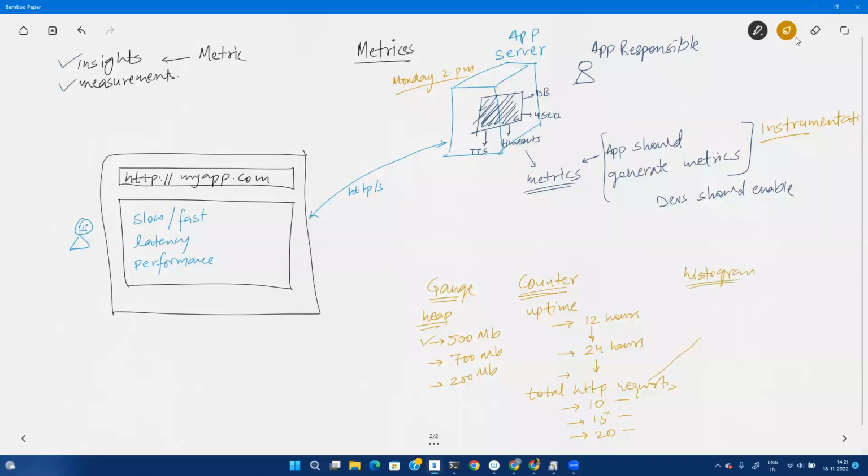So histogram means, over the last 5 minutes, what has been the RAM utilization. So you will get a set of values. During the 0 minute, the RAM utilization was 300 MB. Then the first minute RAM utilization was 100. Then second minute 400, third minute 50, something like that. So you get a set of values. This is called a histogram.